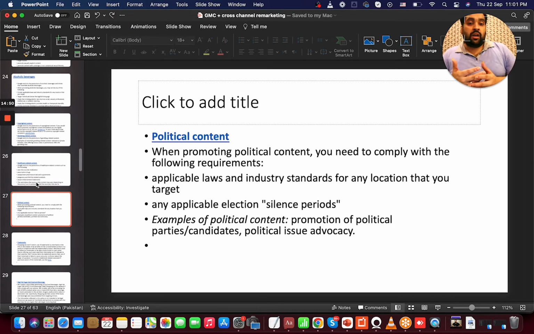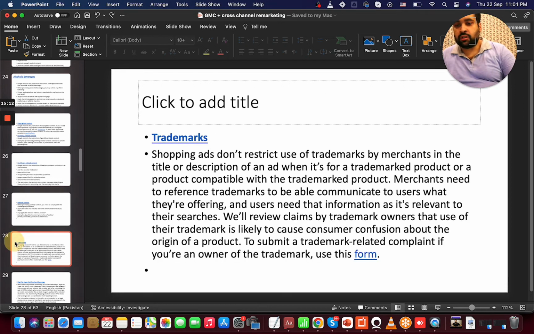And again, political content: you need to comply with requirements such as the local laws where you are running your ads. They should be politically fine and not have any political issues. The idea of any political agenda is not to degrade others, but rather to educate about yourself. If you follow this way, you won't have any issues.